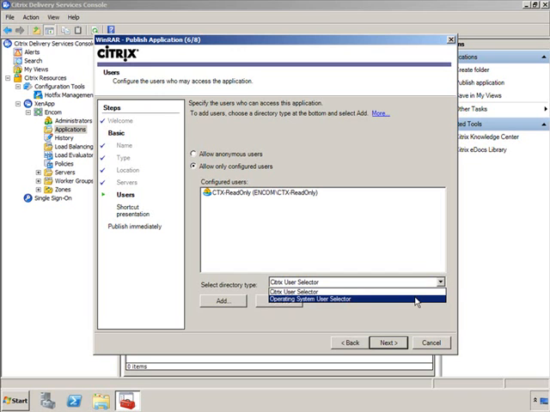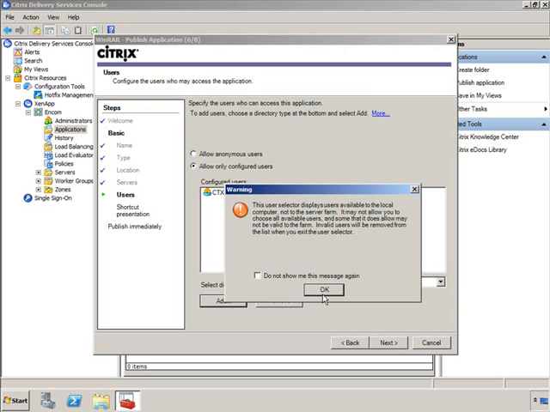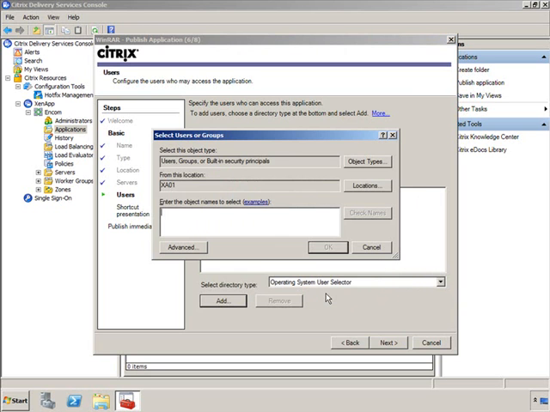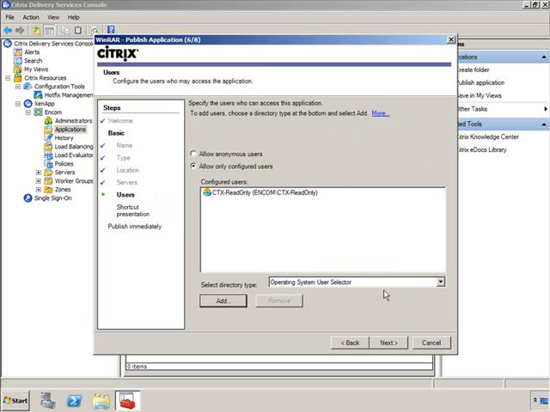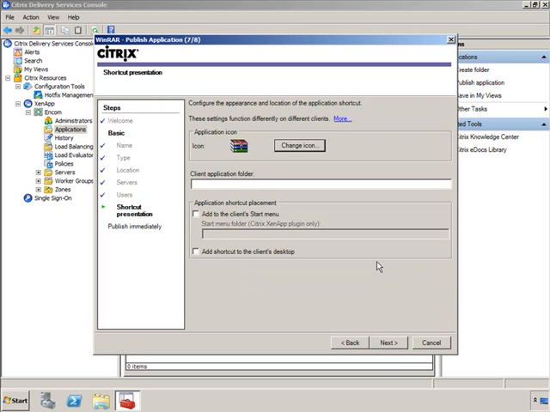If you select operating system selector, this will bring up the local browser, so it'll bring up the local users that are available on this particular computer, and you can do it that way. So we don't want to select any local user groups at this point. I'm going to stick with the domain. We're going to click on Next.